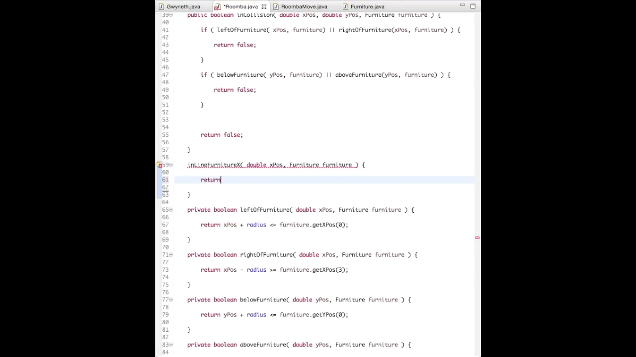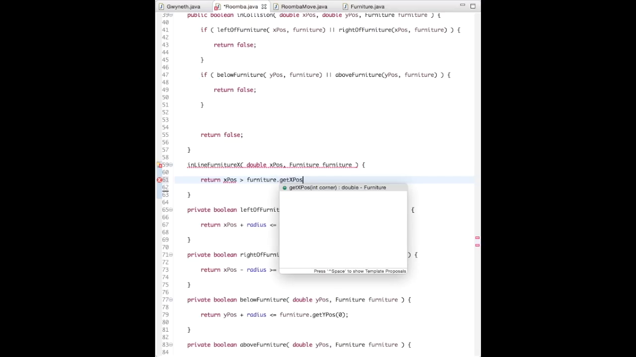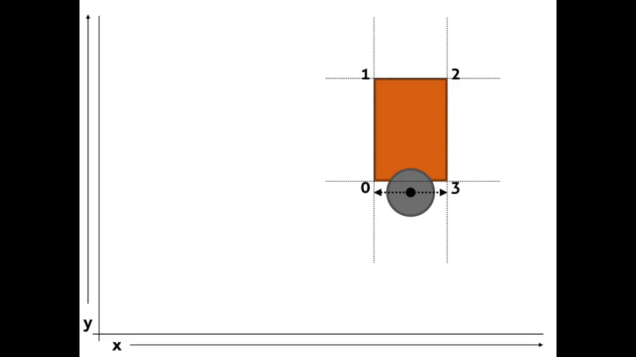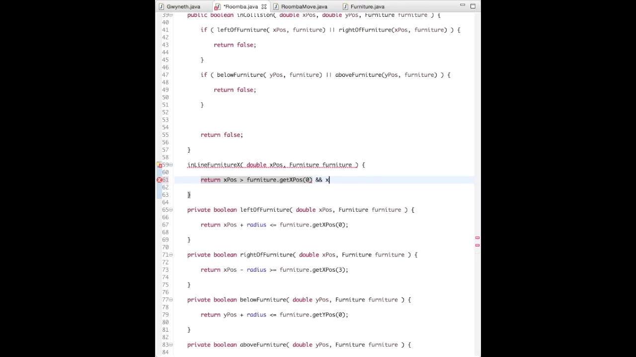Okay, so I'm going to return very simply: is the new potential x position greater than corner 0? Again, we could use corner 1 because we know we're just referring to the left-hand side of the object. And is the x position less than the furniture dot get x pos 3?